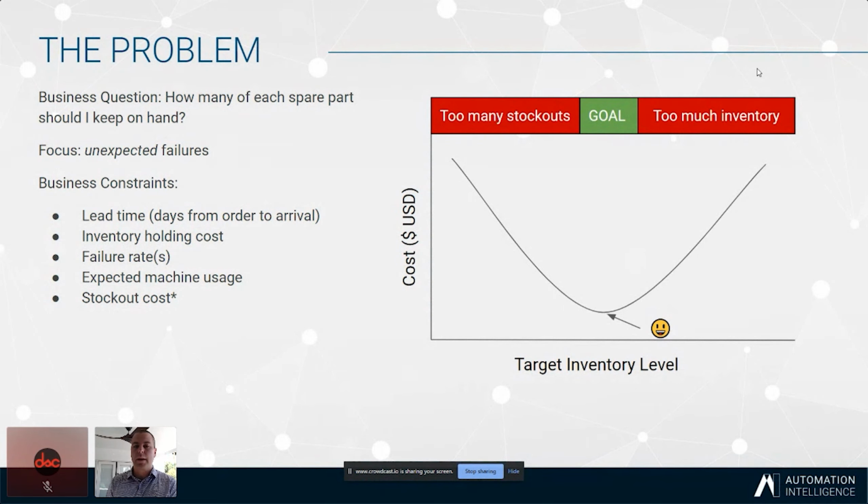Aside from just the mechanical complexities of spare parts, there's some other business constraints that govern how many and which parts we need to keep on hand. So you can imagine lead time. How long does it take to get a spare part if we decide we want to order more? How much space does it take up in our warehouse, and how much holding costs do we have to pay? How often does this thing fail? Does it typically fail once every 3 years, or is it every other day, right? And then how much are we going to use that machine?